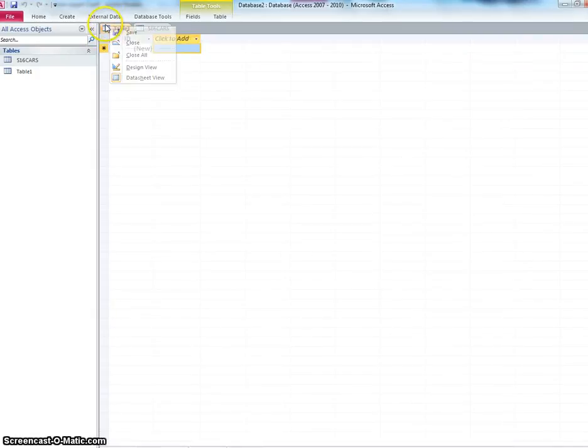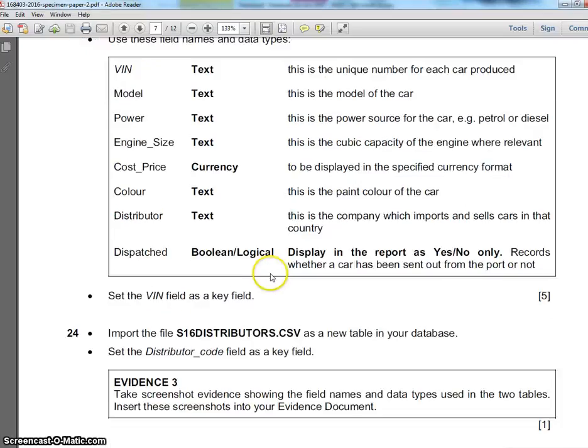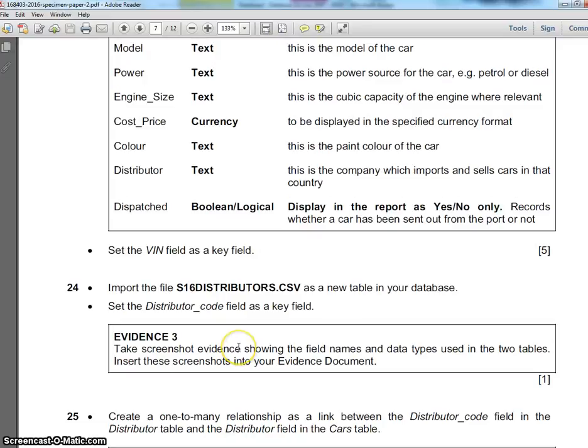What I can do now is I can delete that table, or close it. I've got my table there. So let's do the next bit. It says import the file S16 distributors as a new table in your database. Set the distributor code field as a key field. Okay, so it's not asking us to change any of the field types or data types. It's just asking me to bring that in.